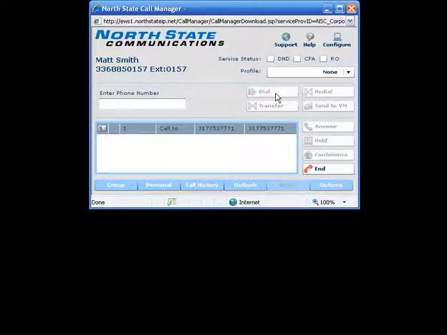Your phone will either automatically go off hook to speakerphone, or the phone will ring alerting you to either pick up the handset or press the speakerphone button. Once the outbound call is initiated, you will see it in the call status window. When the calling party answers, the status will then turn to talking.